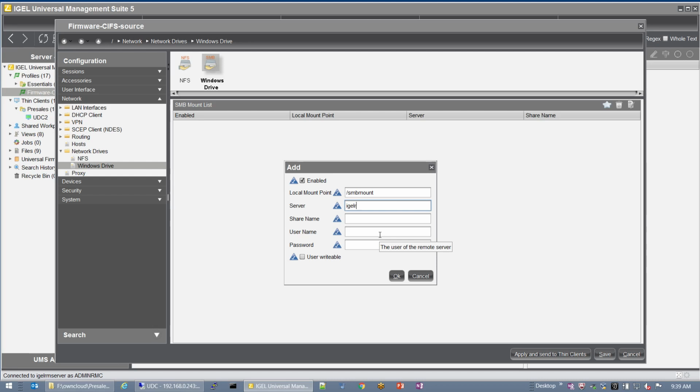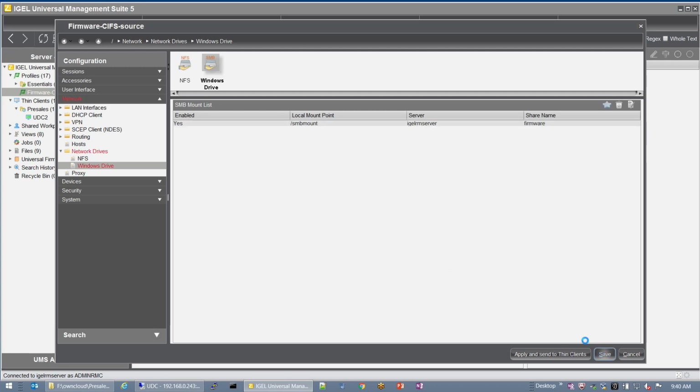My server is my IGEL RM server. Just make sure that this can be resolved by the thin client. The share name is firmware, as we set, and the username can be any user on the device, or on the domain, since we set it to everyone. And that should do it for this profile.